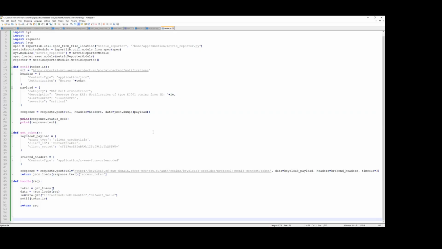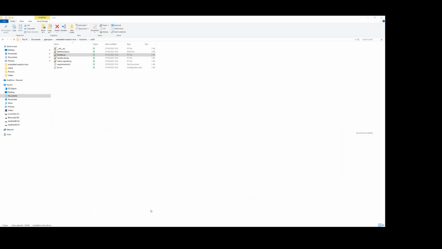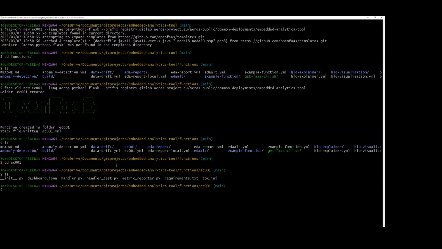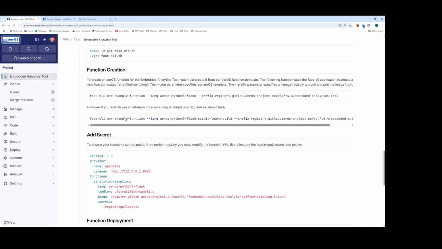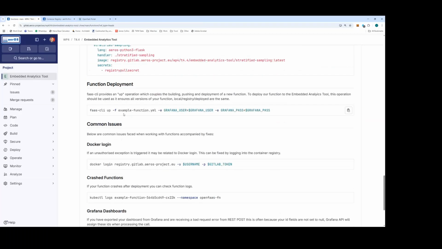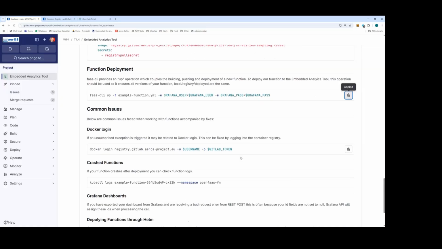Okay, so now that we have updated and saved our handler, we should be able to step back into our command line, and we will look to push our handler to the GitLab container registry that we are running for our project. So here I'm going to take an example command from our function deployment, and I am going to update this to fit our new function name.